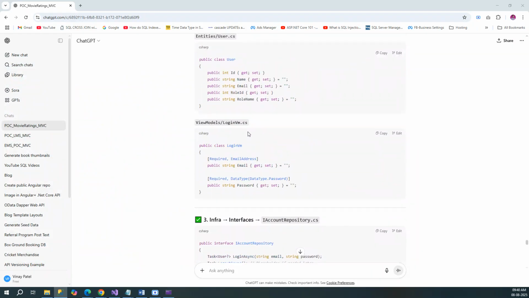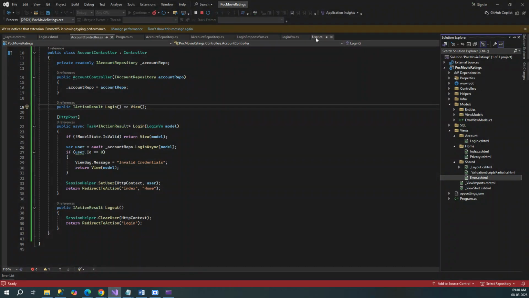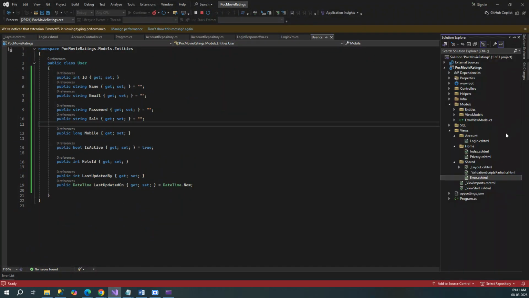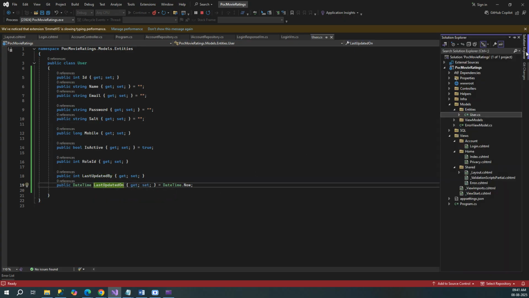Right, then it suggested we create the model class. Now over here, ChatGPT misses adding other columns, because this was actually a response VM. So ideally this should be VM, and the original user entity should match your table name and column names exactly, right? So we did that. Let me show you that we created this user entity in the models and entity folder, which exactly matches our database table, right? It has salt and password also, last updated on also, right?